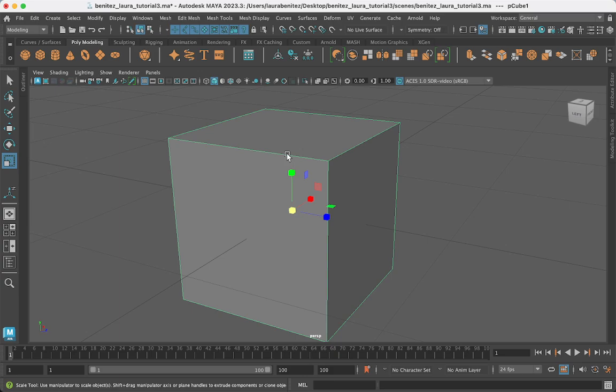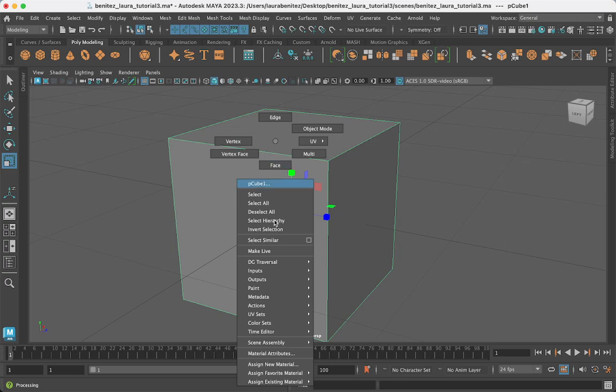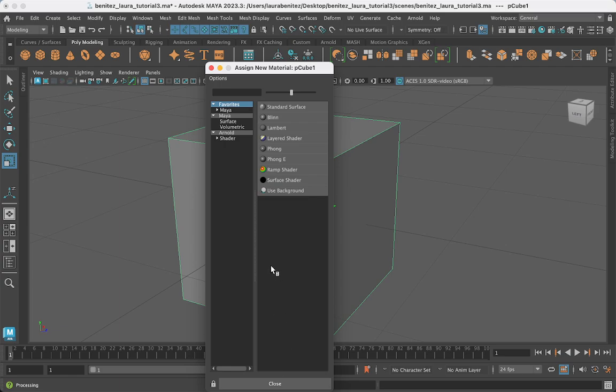So instead of making this Lambert 1, we need to add a new Lambert, link it to this object, and make it Lambert 2. To do that, I'm going to hold down my right mouse button and release while this object is still selected. Release on assign new material. I'm going to release, and then I'm going to select Lambert.